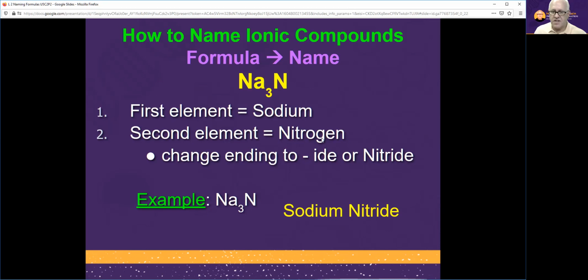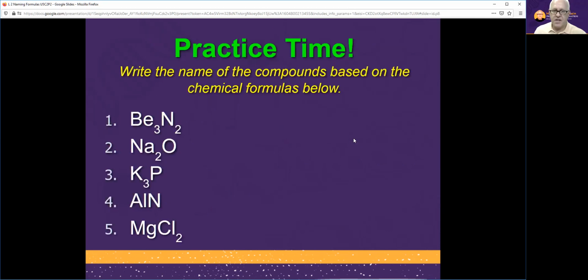It's sodium nitride. Now, what I'd like you to do is take a couple minutes and in your notepad, write down the name of the compounds based upon the chemical formulas below. So this is some practice. Why don't we do the first one together? I've got BeN2. This is going to be beryllium and nitrogen becoming beryllium nitride. So I want you to pause the video right now, take 2 or 3 minutes, and create the names of these compounds.